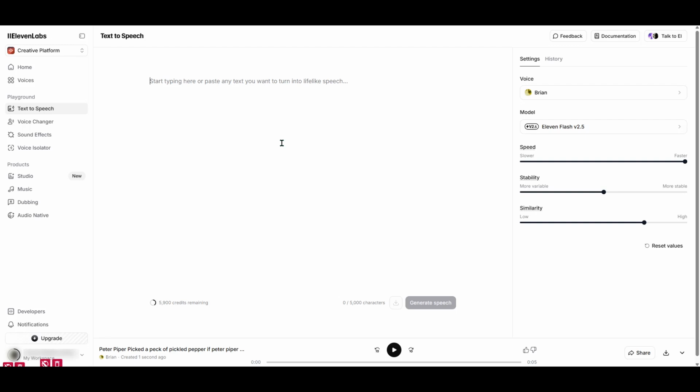Now, let's get into the process of managing and deleting your history within ElevenLabs. To get started, make sure you're logged into your ElevenLabs account. Once you're in, direct your attention to the right-hand side of the screen. Here, you'll find a panel filled with different settings. This is where the magic happens.